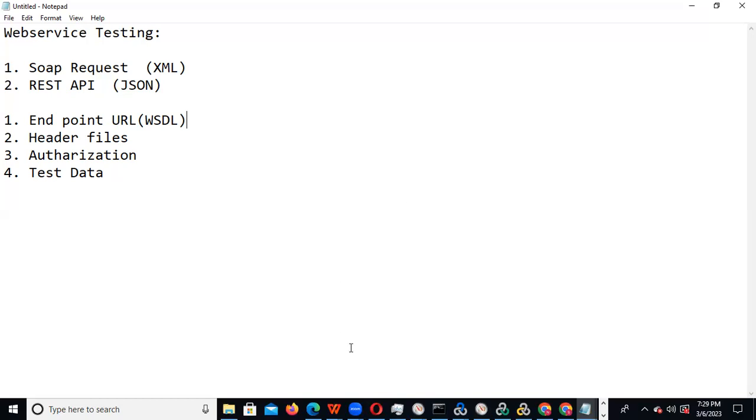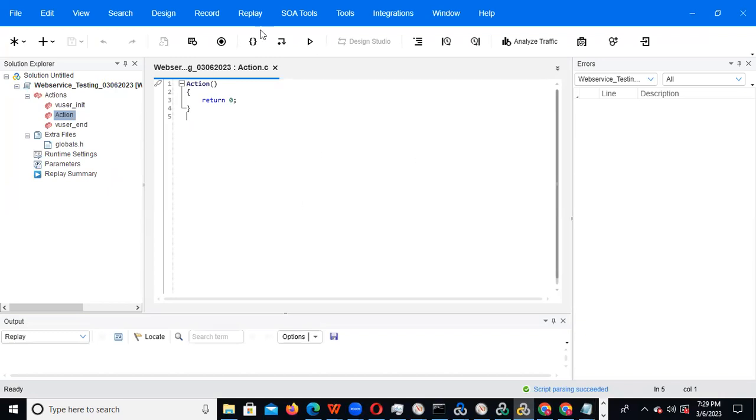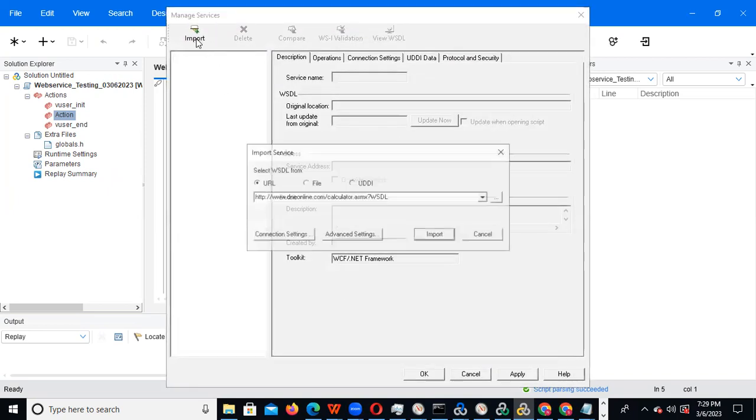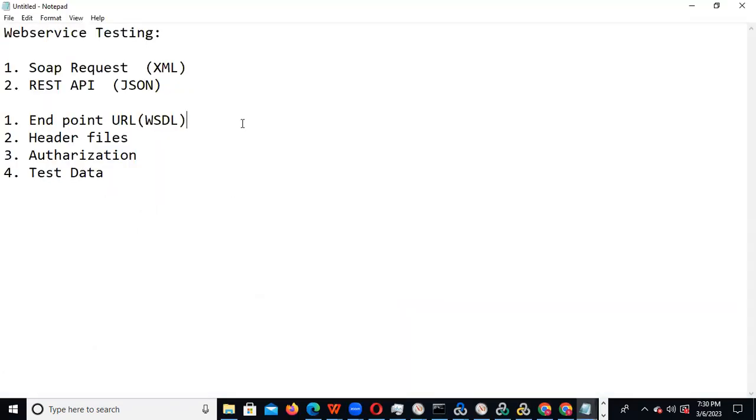So how can we do that? First we will go to the SOA tool here. If we click on that, we have Manage Service. If you click on Manage Service, here we have Import, right? We can click on Import. For this we need the WSDL file, which is the endpoint URL. So you need to ask for these details, like what is the URL of this.